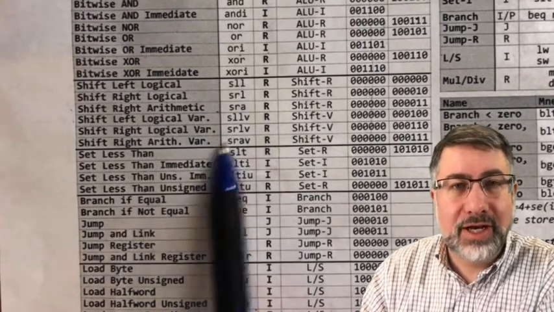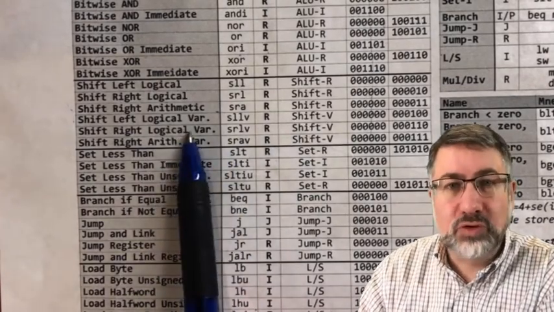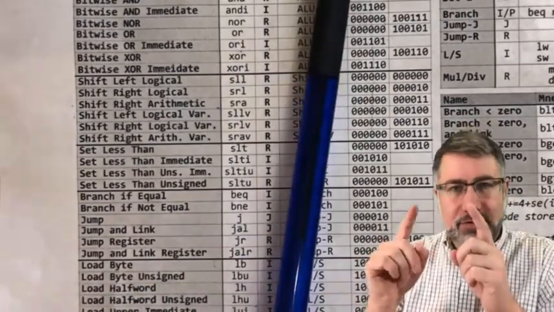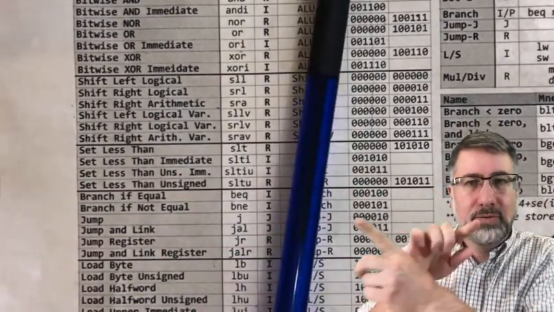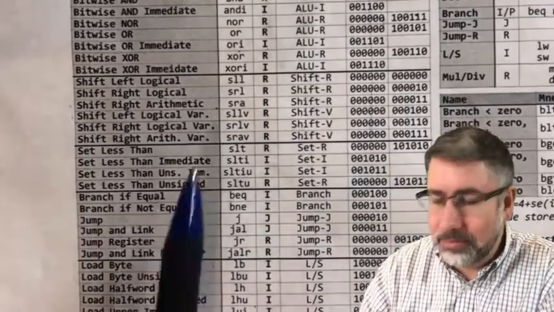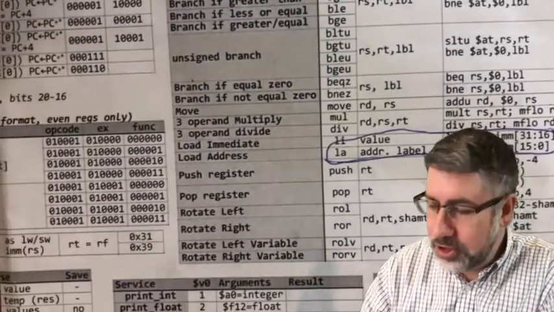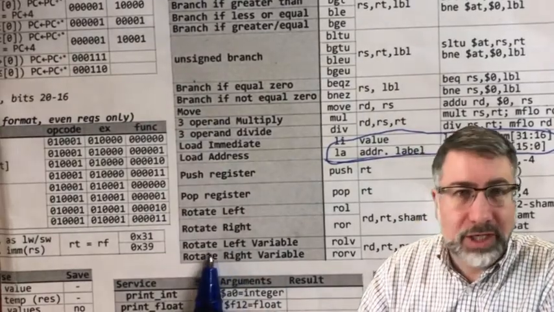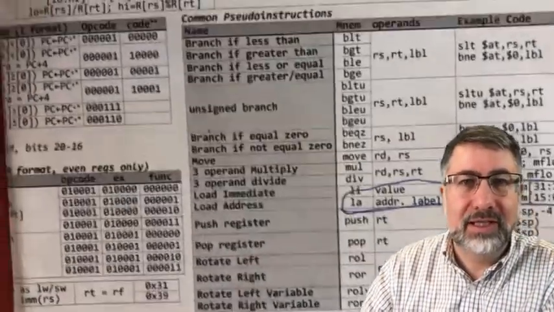And one of the things, another feature that we'll use is rotations, which allow us to shift the bits and then move them around as we go. But those are not actually implemented as instructions. Those are implemented in pseudo instructions. If you look at the other side of the sheet here, you can see rotations. And we'll talk about those in a bit of detail later on.